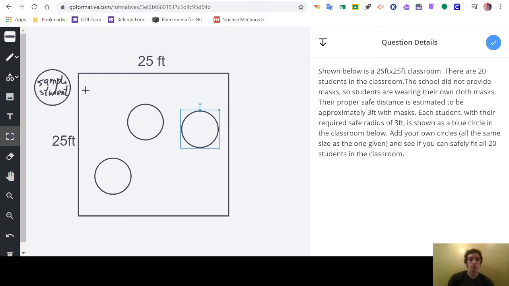And then you'll do the same thing with the different classroom later. It's just that this circle will be a slightly different size. It'll be a little bit smaller for that other classroom.